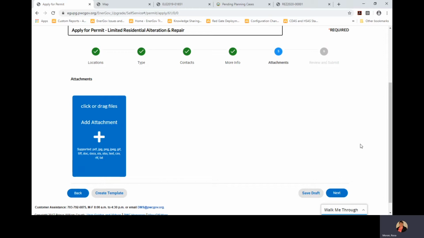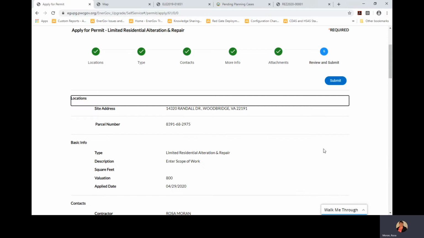However, because we normally don't expect attachments, please make sure you contact the Department of Development Services, Building Development Division, and let them know that you put an attachment in so that they know to look for it when they go look in the application. Okay, go ahead and click next.